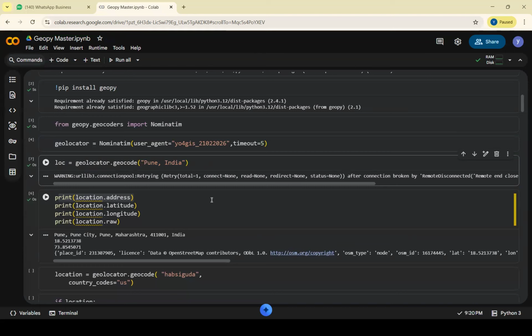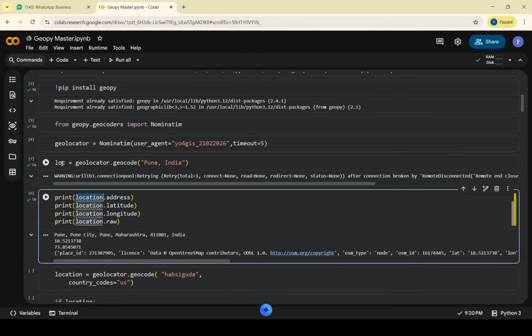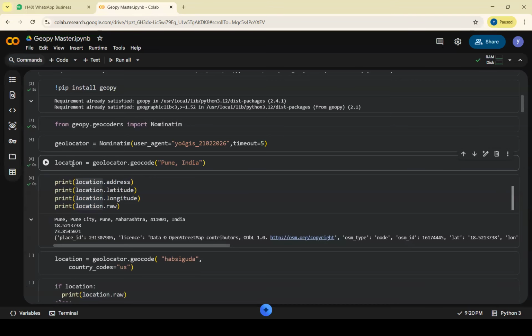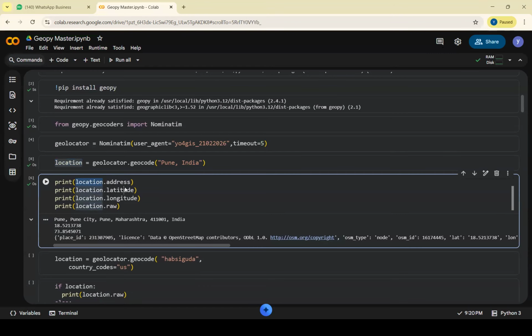Let's suppose I have changed the name to LOC. Then basically, one second, it will show here. So whenever we run this, in the object we are getting here, what parameters will you get? What are the things you can find?